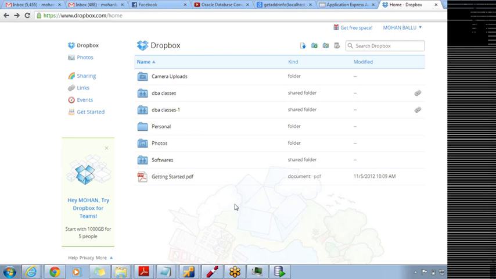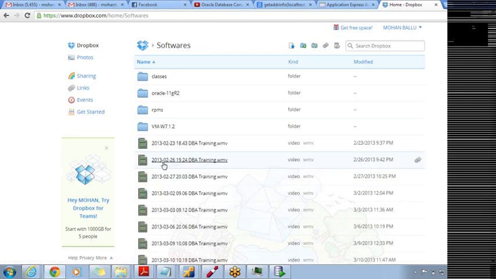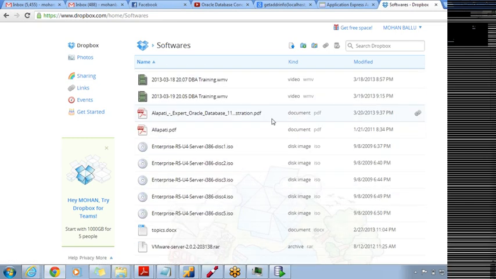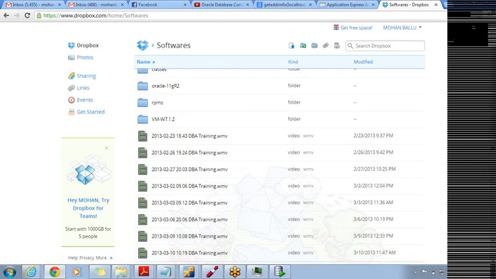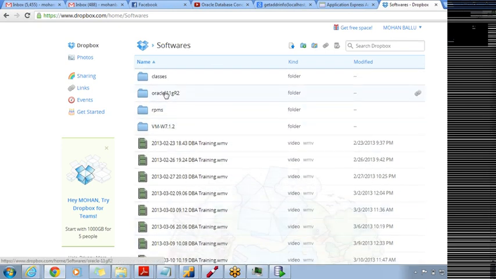I'll send the invite, so please download those software: one is VMware Server 2.0 and then the 5 ISO files. And also, if you get a chance, you can download Oracle 11g too. Okay.